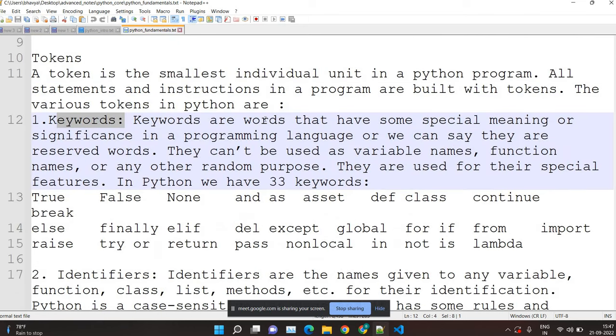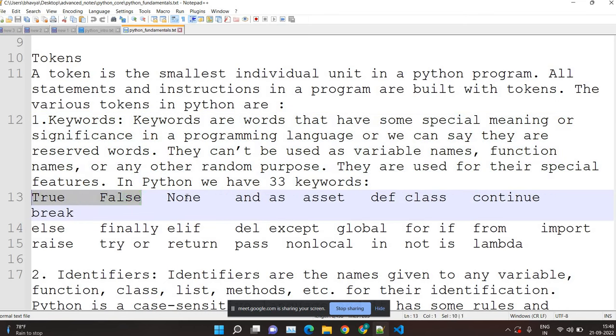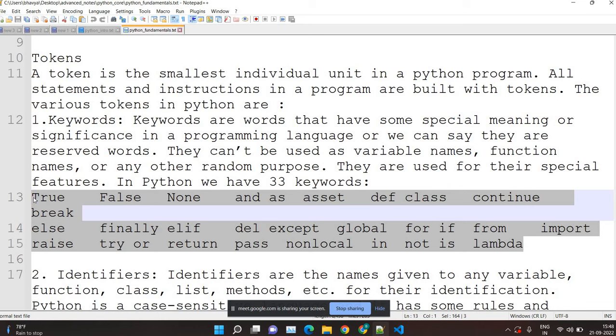Keywords are the reserved words of Python, which have a special meaning for the Python interpreter. Like we have seen print. Print has a special meaning for Python because it is used to print something. We have 33 keywords. True and False are boolean values. None is a special keyword. And as said, def, class, continue, these all are special keywords which have special meanings for Python.